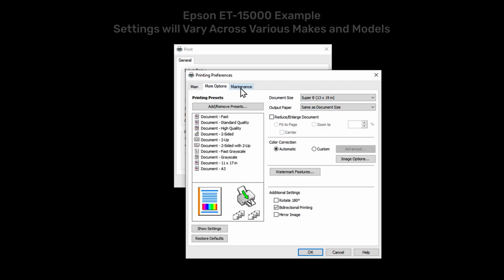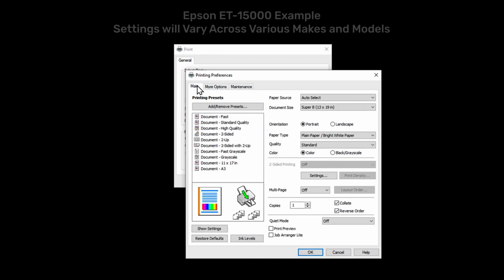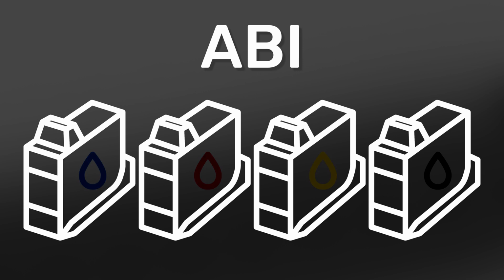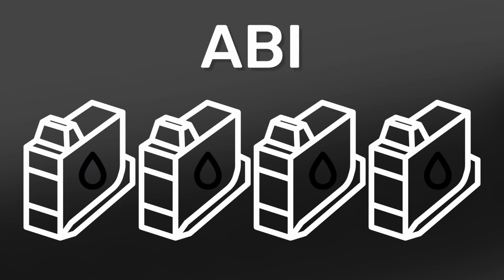Some settings may be tucked away in sections and windows labeled for advanced settings. The availability of settings may also change depending on the media selected and the make and model of your printer. First, let's figure out if the printer prints best with all color tanks, ABI, only black, mono, or can do both. We'll start by determining if ABI is possible.